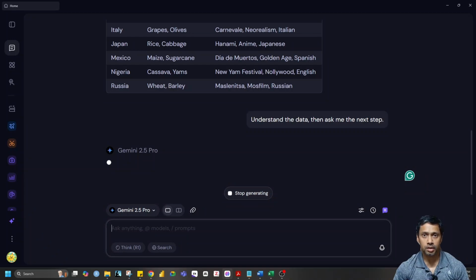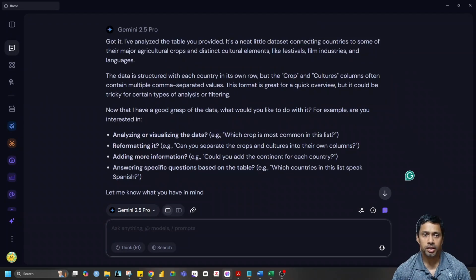So now it will run line by line and try to understand what the data is all about. Now you see it has given its answer. It has said that it has analyzed the table I provided. It's a neat little data set connecting countries to some of their major agricultural crops and distinct cultural elements like festivals, film industries, and languages. GPT is smart enough to understand what the data in each column was about. It also says the data is structured with each country in its own row, but the crop and culture columns often contain multiple comma-separated values.